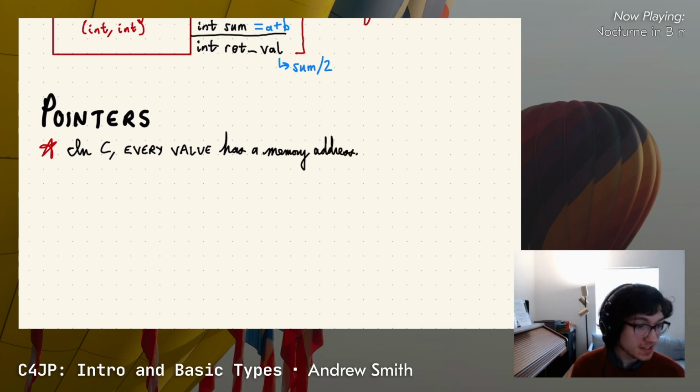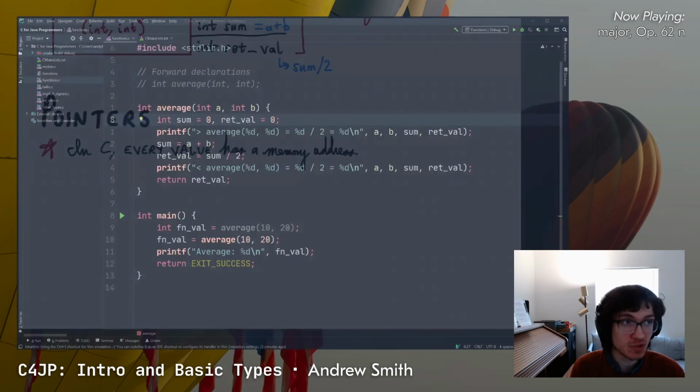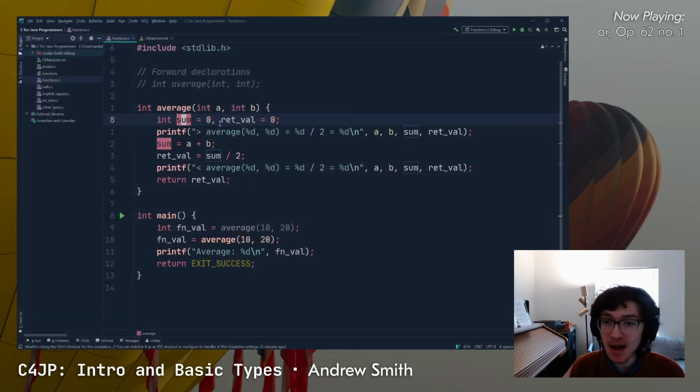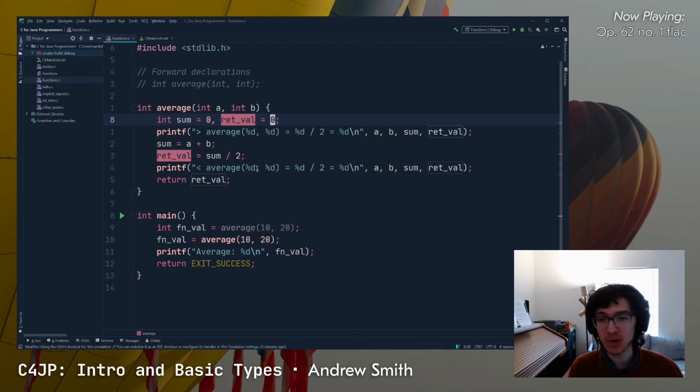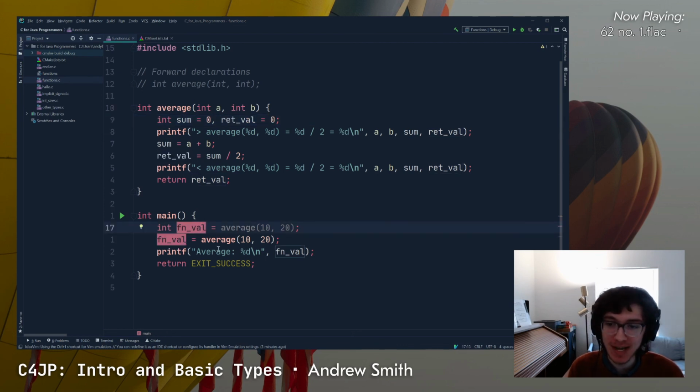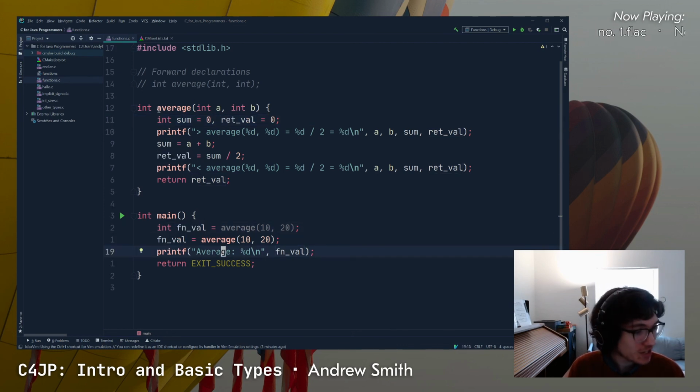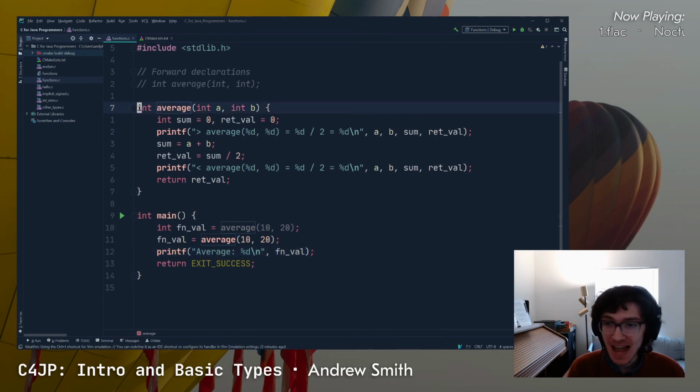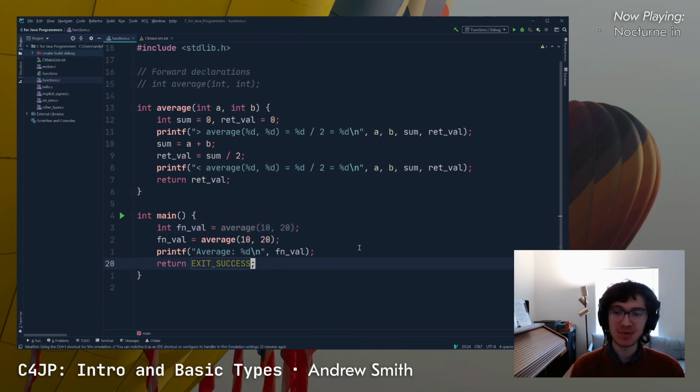All right, so what does this mean? That means that every single bit of state, every single bit of data that we manipulate in C has a memory address. If we switch back to this program, that means that sum has a memory address, retval has a memory address, funval has a memory address. In fact, even the function average has a memory address. Main has a memory address.